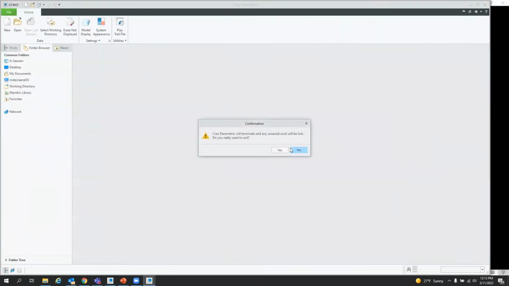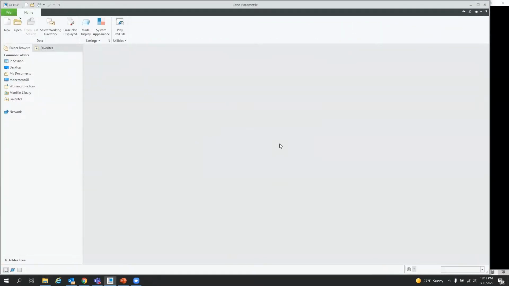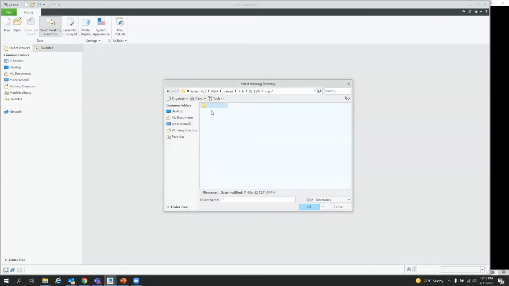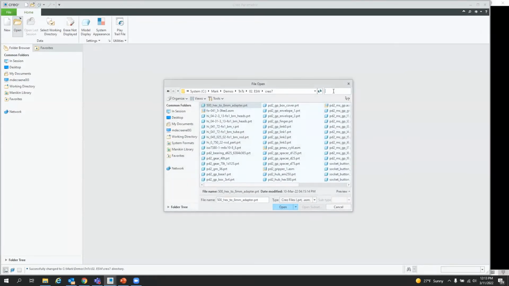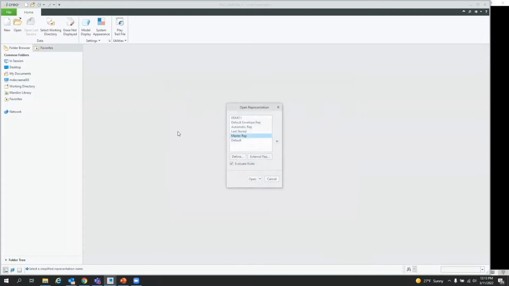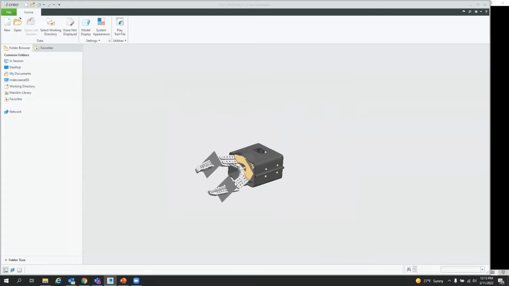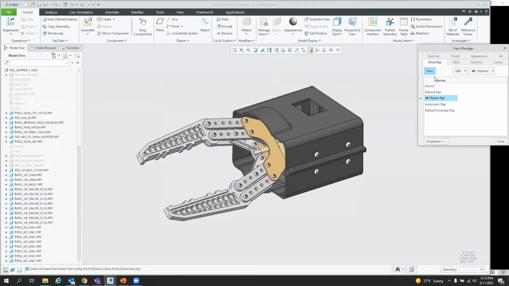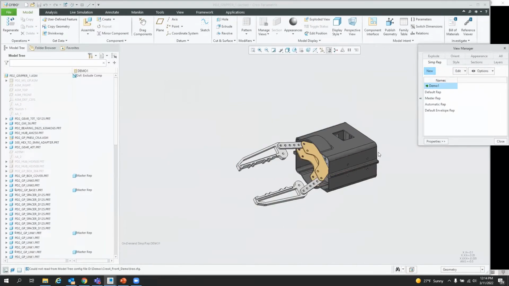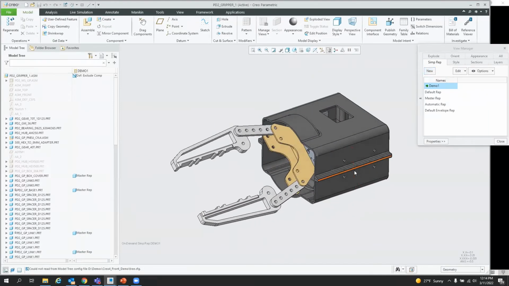And I'm just going to close Creo 7. So here we are back in Creo 8. Let me go into that same folder, open up my same gripper assembly. So exact same model here in Creo 8. Go to my view manager. Here's our simplified rep, which again turns off a bunch of parts, lightweights it, turns off maybe some features I don't want to share. And then by substitution.